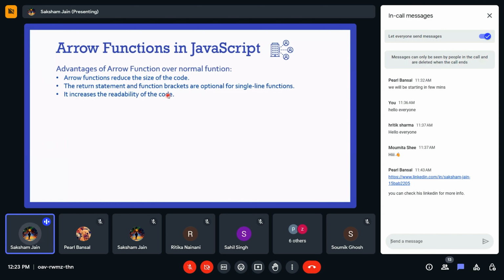Advantages of arrow function over normal function declaration is that they reduce the size of code. The return statement is optional. We don't have to write the return keyword for single line functions. It increases the readability of code.